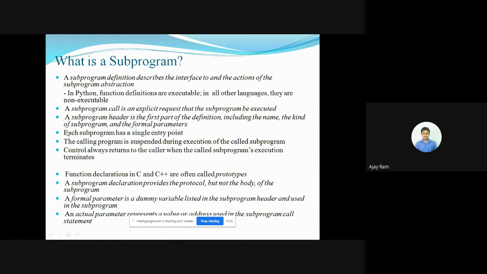And the most important point about the subprogram is it has a single entry point, and the calling program is suspended during the execution of the called program. So this happens in a subprogram. Let's see more about the subprogram in detail.